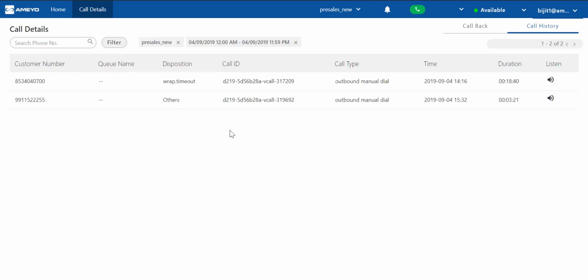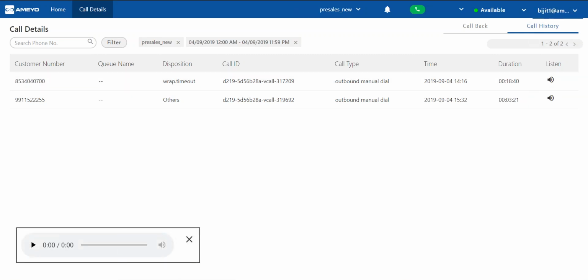So I selected for today. Now, when I selected for today, I can see the customer's phone number over here, the disposition with the same, the call type, whether it was an inbound call or an outbound call, the timestamp of the call, and as an agent, I can listen to the voice recording. I can even download it.